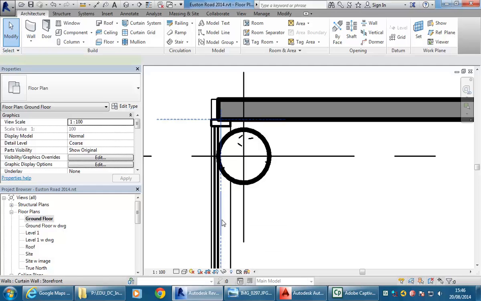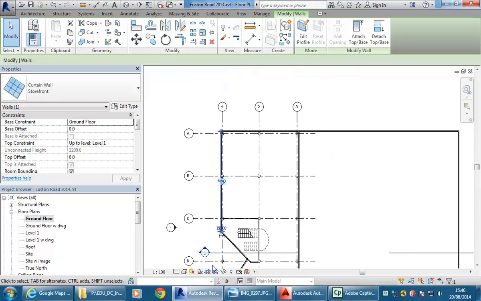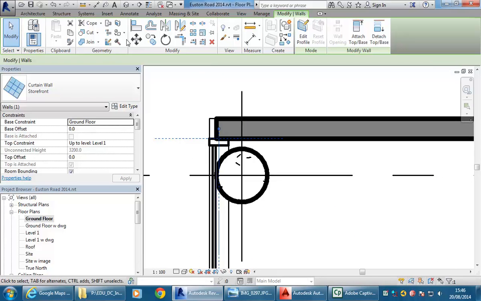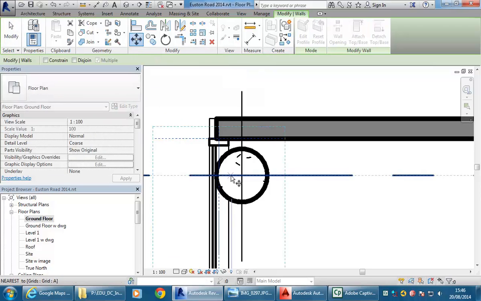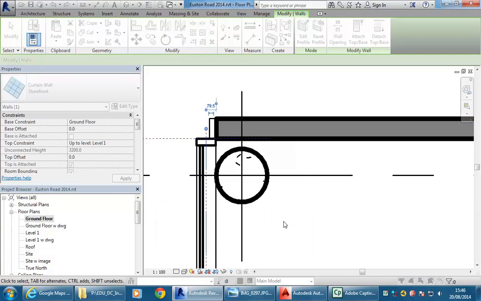Okay, so I'm just going to select the curtain wall and make sure, yep, that's the only one. And so then using the Move tool, I'm going to just try to pick it up at a point on the edge of the curtain wall and snap to the line of the front of the column. If you get a message about joining, don't worry, unjoin, that's fine.